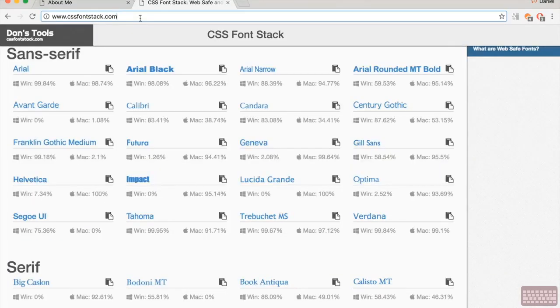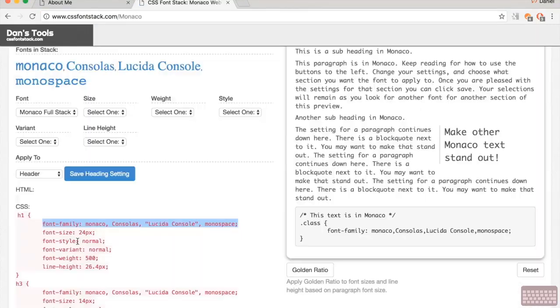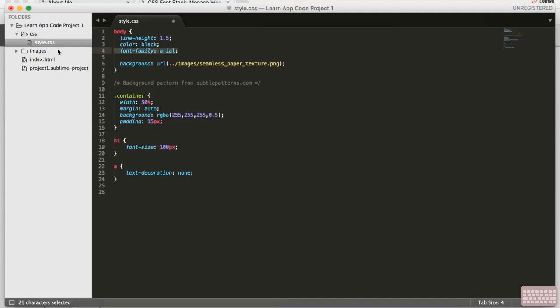cssfontstack.com, this shows all the web-safe fonts, meaning that you can feel safe knowing that these will work on any browser. Let's try out Monaco. Click on Monaco, copy the CSS font family line, open style.css, and delete the old font family on line 4 and paste in the new one.